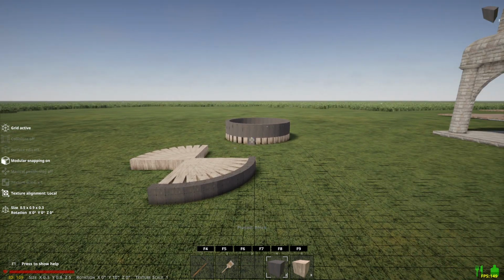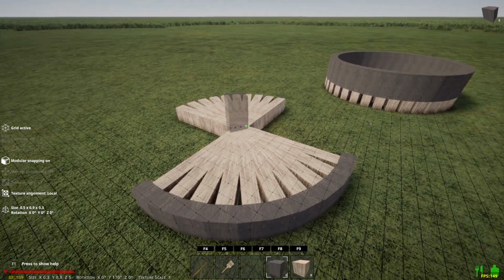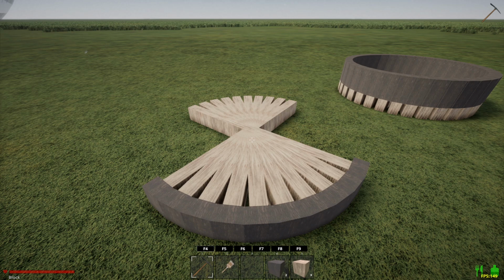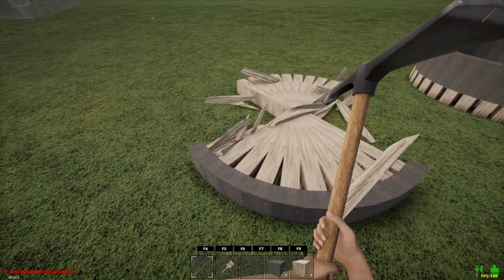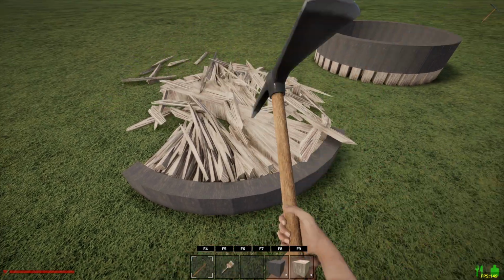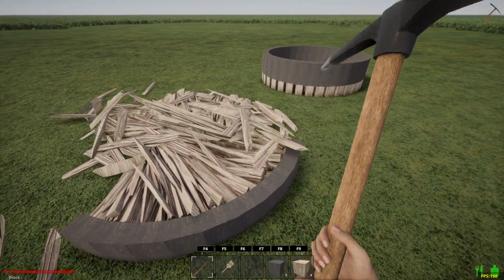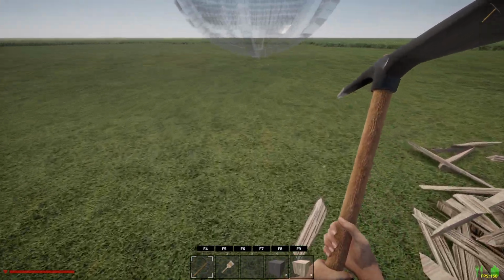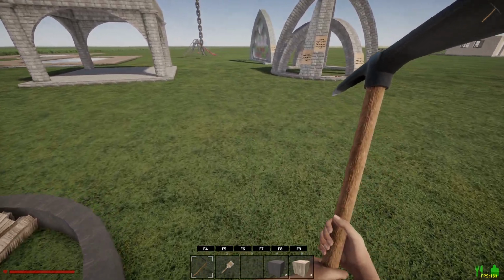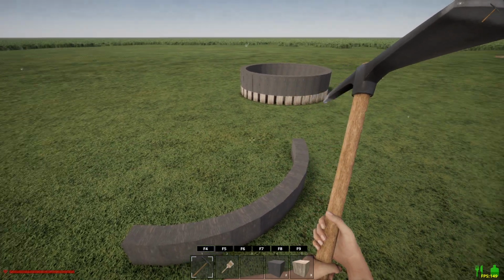So there you go. There's your arc. And then you would take your pick and remove these boards. Let's just do that real quick. Or your hammer. So then you're left with just your arc. Okay, so that's the old-fashioned method, and it's actually quite fast.